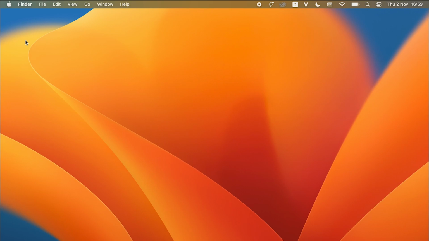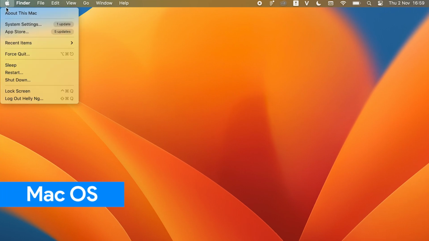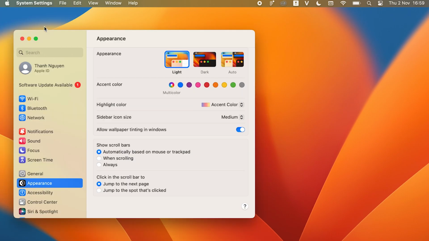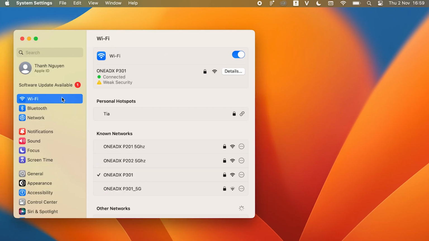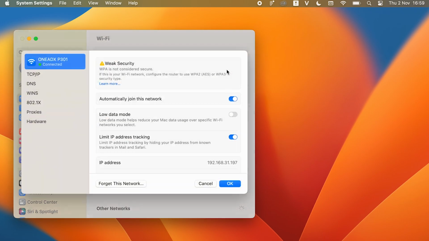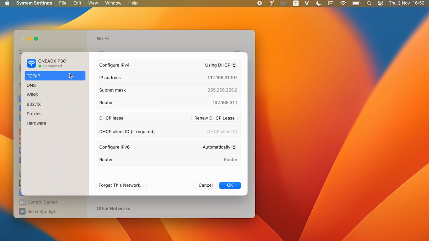If you're using Mac operating system, follow these steps. Go to System Settings. Select Wi-Fi and open your current internet connection details. Open TCP/IP and configure IPv4. Choose Manually and input your new IP address.